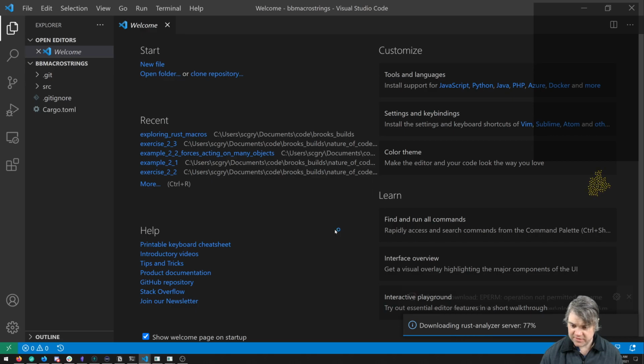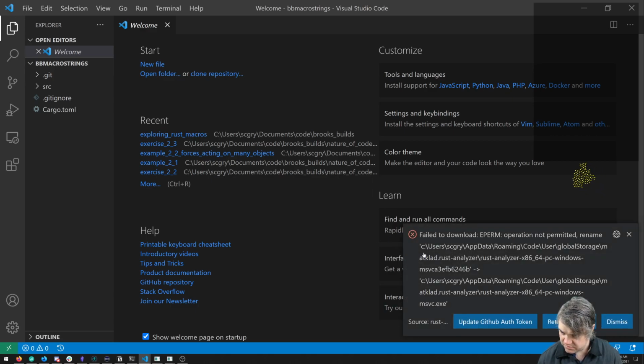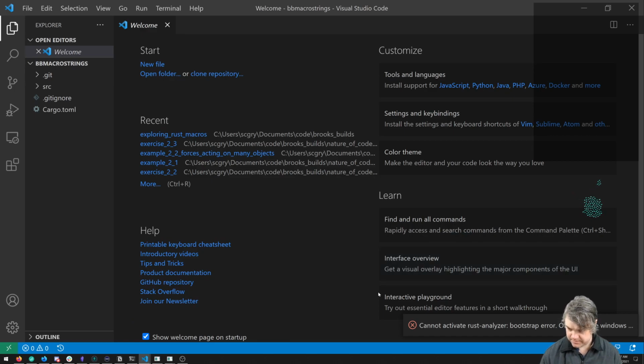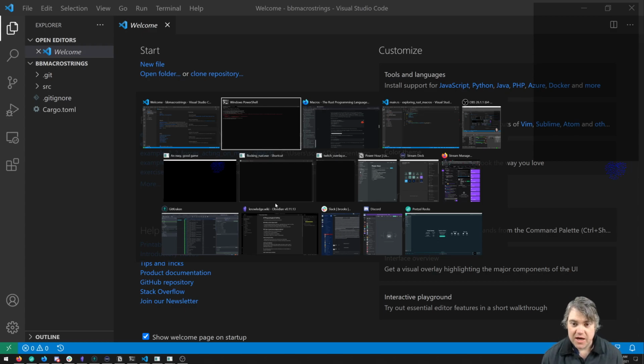Oh, new version of Rust Analyzer. Oh. Aw. Okay, I'll try it again later. Bootstrap error. It's not actually web development bootstrap error. I'm sure it's something else.